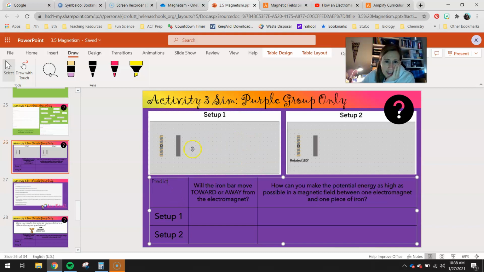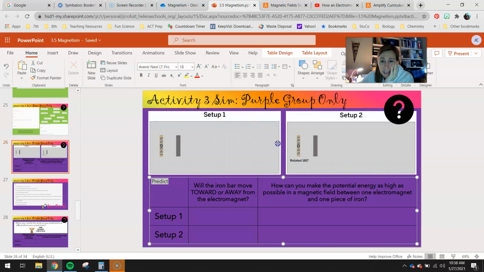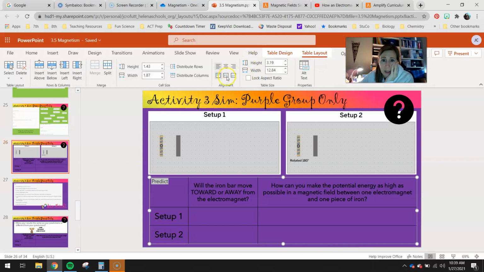Okay. You guys have setup 1 where we have an electromagnet and then a bar of iron. That bar of iron is located 1, 2, 3, 4 grid points away. And then we have the exact same setup where that bar of iron is 4 grid points away, but it is flipped 180 degrees. So we basically just flipped the way the magnet is.